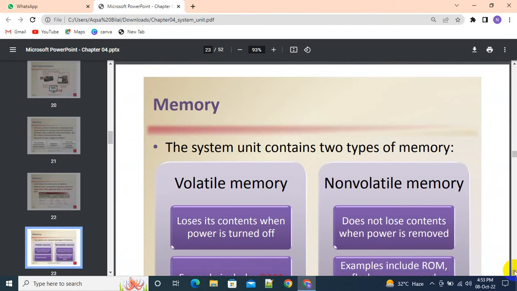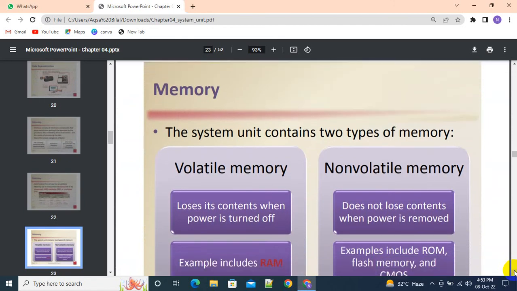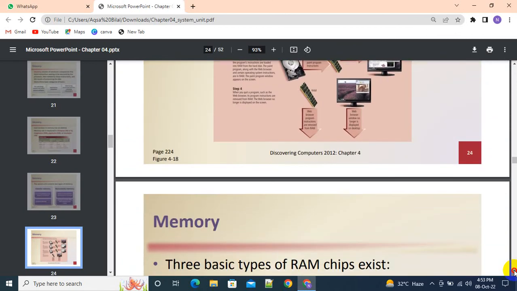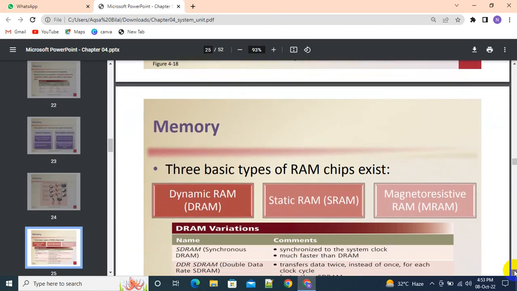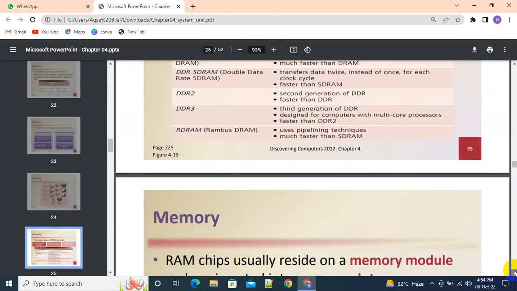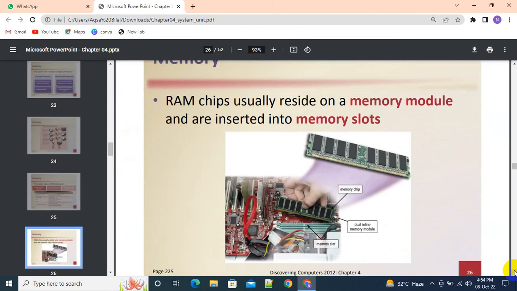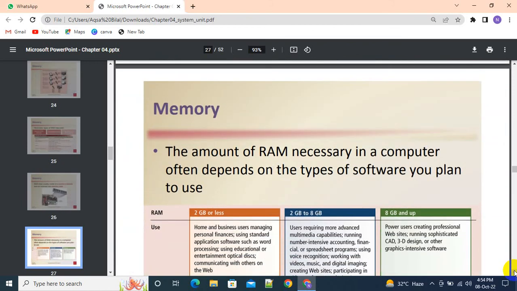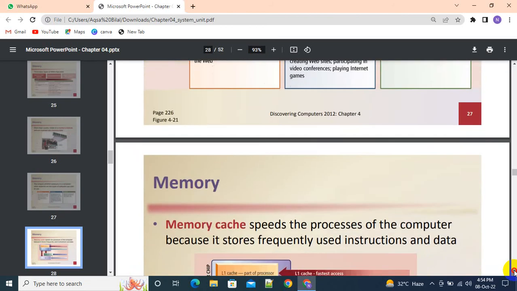Memory. The system unit contains two types of memory: volatile memory and nonvolatile memory. Three basic types of RAM chips exist: dynamic RAM, static RAM, and magnetoresistive RAM. RAM chips usually reside on a memory module and are inserted into memory slots. The amount of RAM necessary in a computer often depends on the types of software you plan to use.